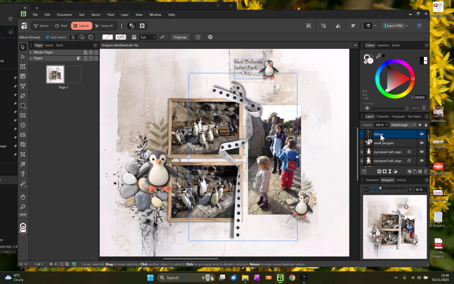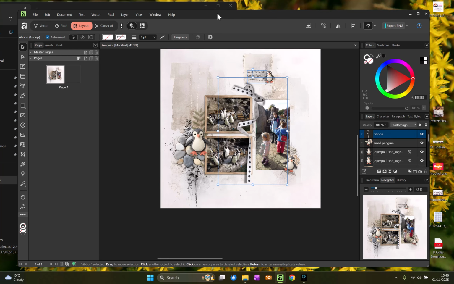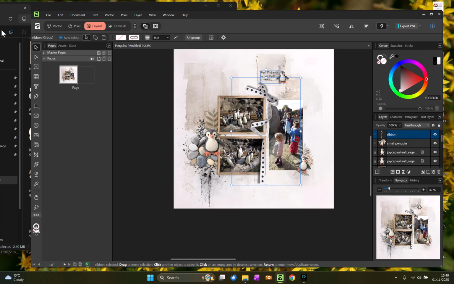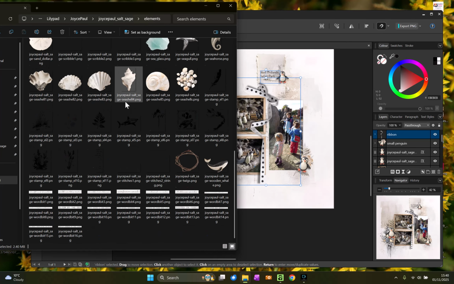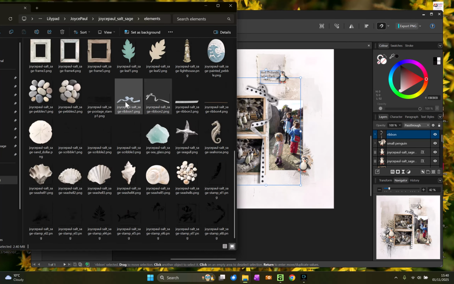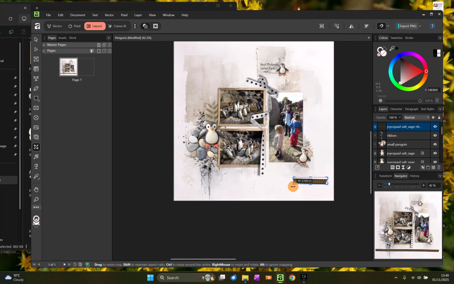I don't have a date, and I think I might put a date tag on that. Let's find a date tag. I don't want any in this kit, but there are some. Let's see. Oh, keeps doing that. Yeah, we've got a piece of twill. And if I crop that, here's the crop tool. So if I bring that in so that we've got a smaller piece of ribbon.